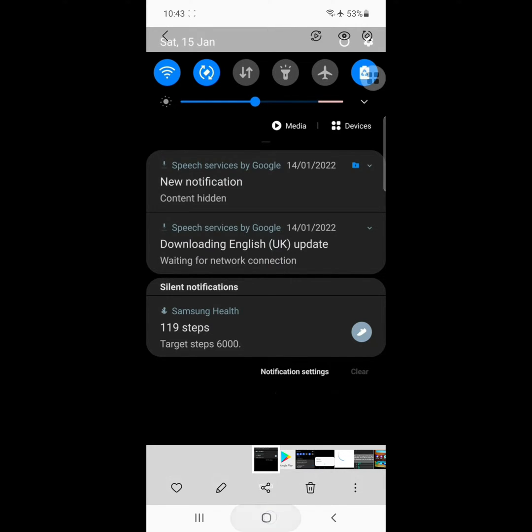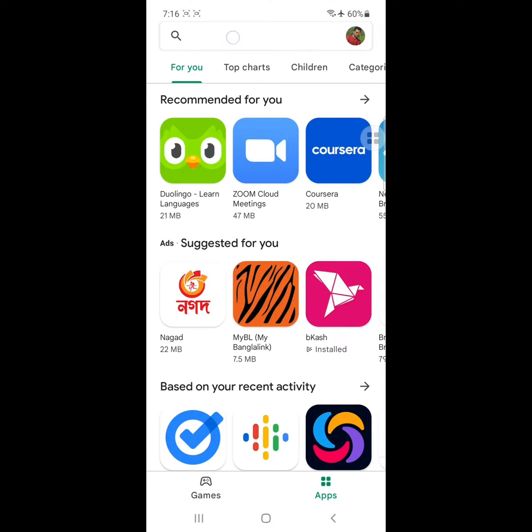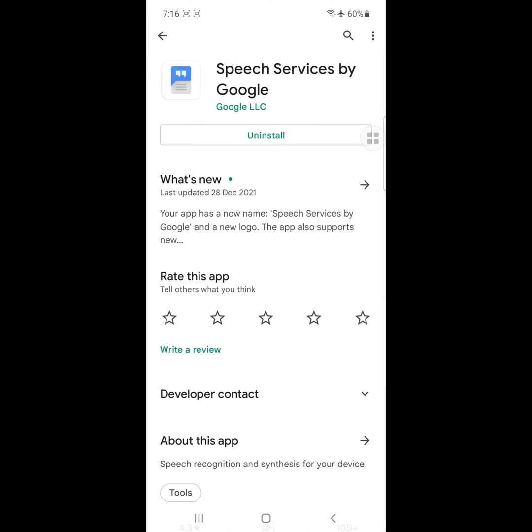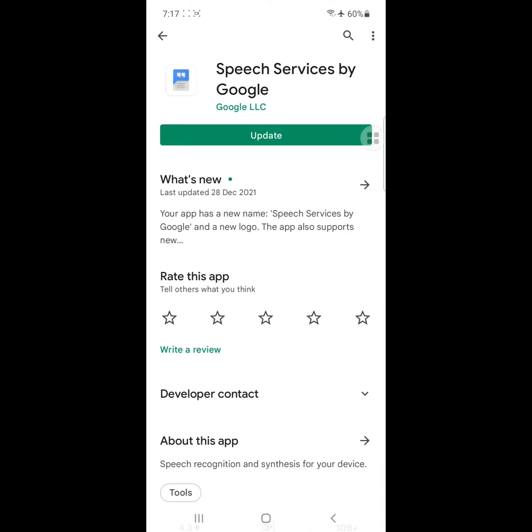To solve this problem, go to the Play Store, search for Speech Services by Google, click on Speech Services by Google, and click on uninstall. Now update it again.